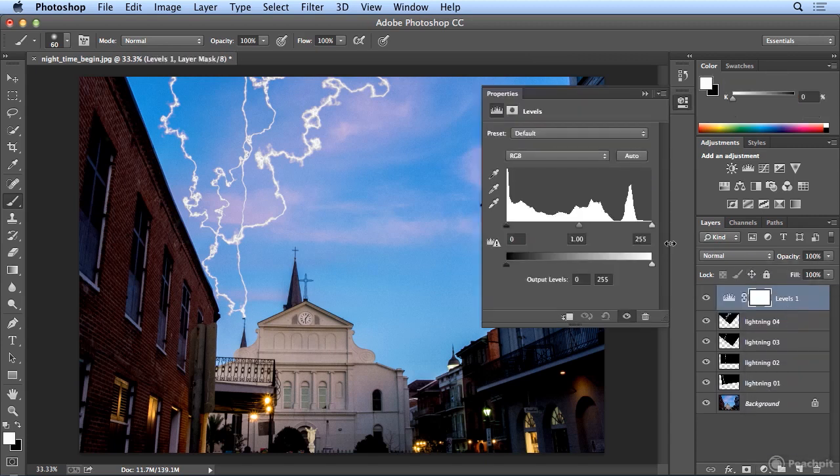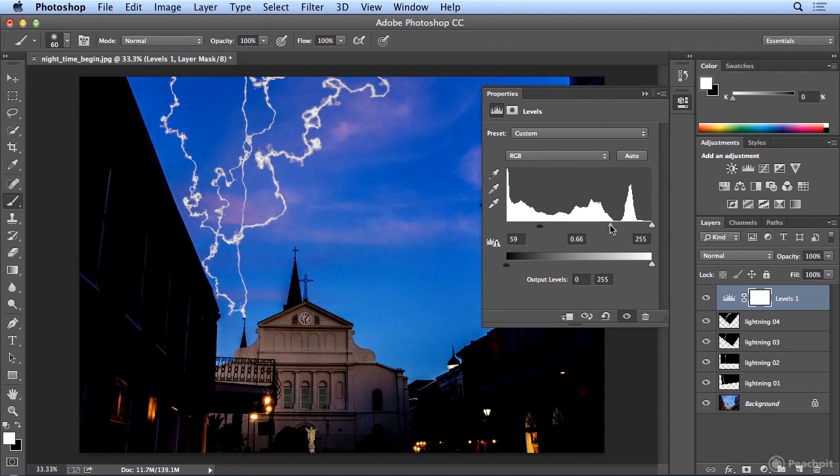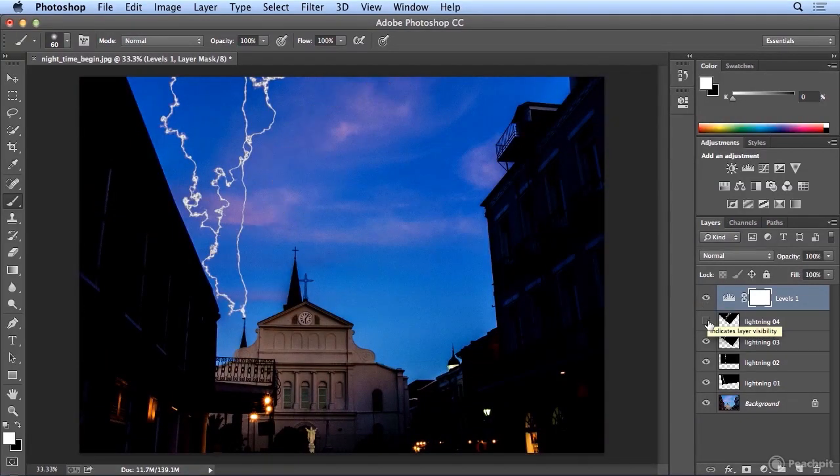If I choose levels in properties, I can make everything darker and everything in the middle a little bit darker. And now it's starting to get very foreboding or very ominous. And all of these are non-destructive edits. I could turn on and off each piece of lightning by clicking the eye icon to the left.